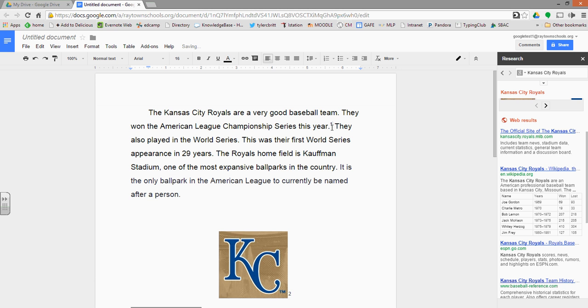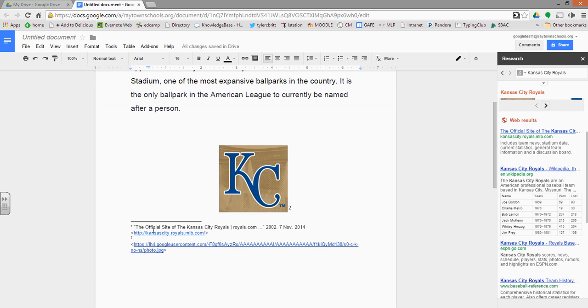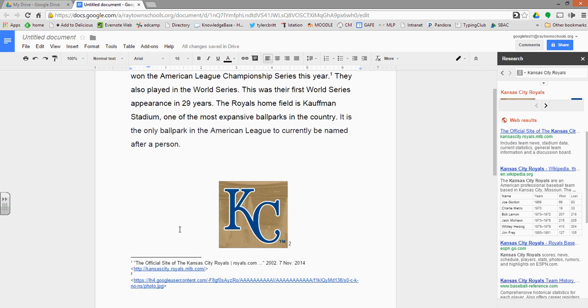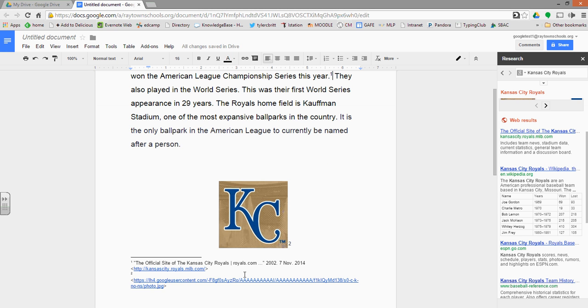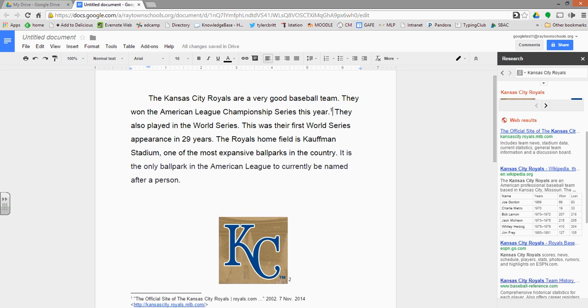When I click the word cite, you'll see that I get a footnote number 1, and if I scroll down, number 1, I have the official site of the Kansas City Royals, and it's cited for me in APA format. Notice that this image has now been moved down to number 2. So as you put in citations, it will actually renumber your footnotes for you so that everything stays in order.